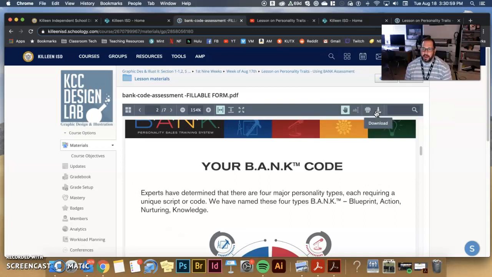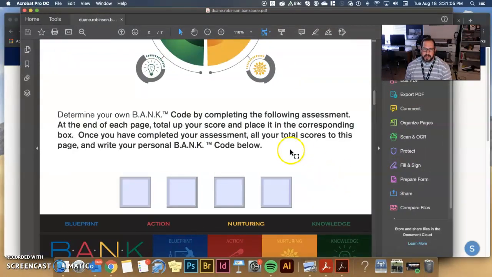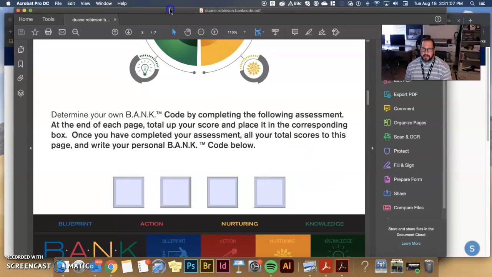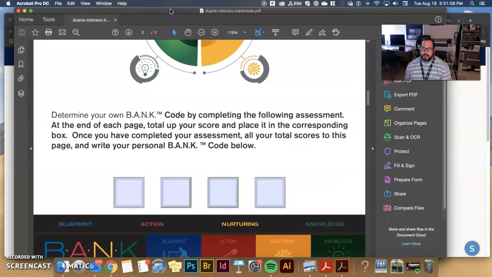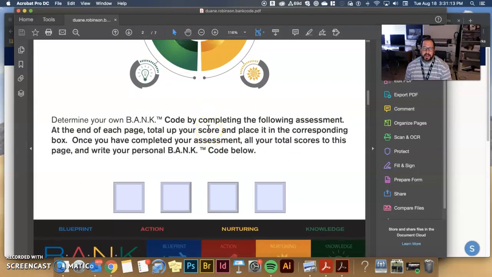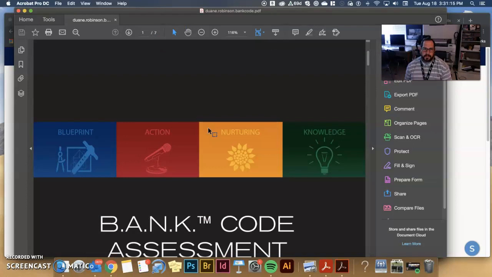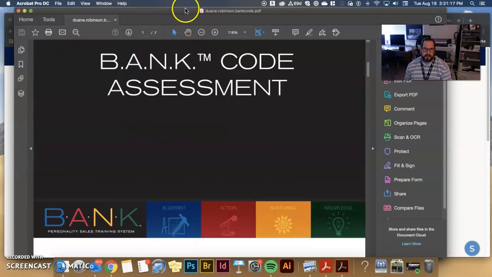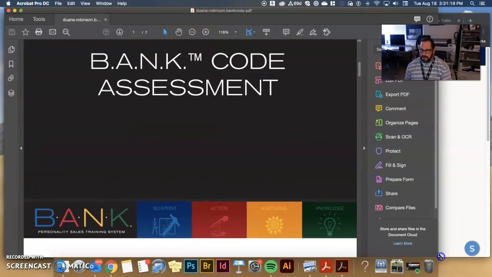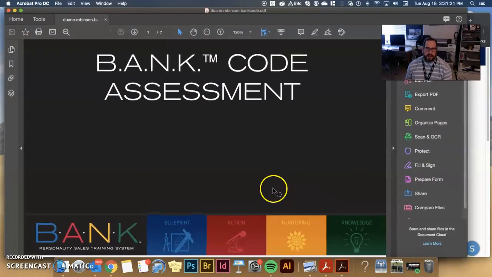Once it's downloaded, locate it. I'm going to go ahead and open mine up, and it is opening up in Acrobat on this computer. If you have Acrobat on yours, you should be using that as well. So let's take a look at this form, because again, I want to make sure you all know how to use this correctly so that there's no problems, and then you don't have any issues turning it in.